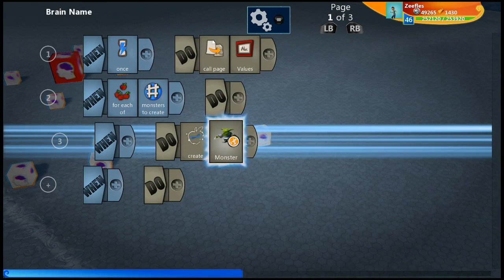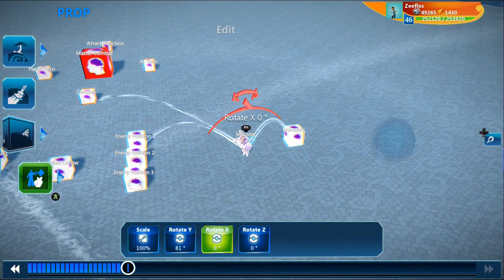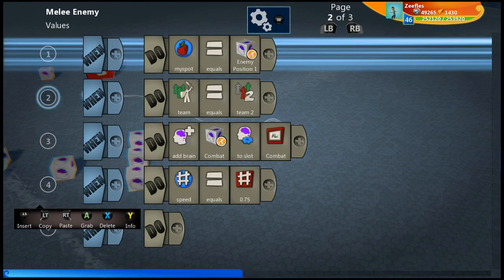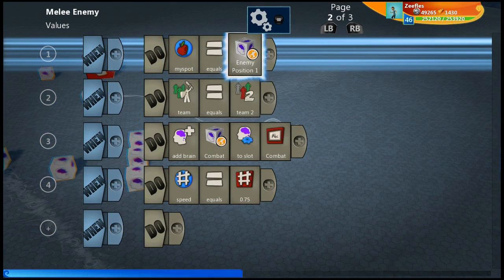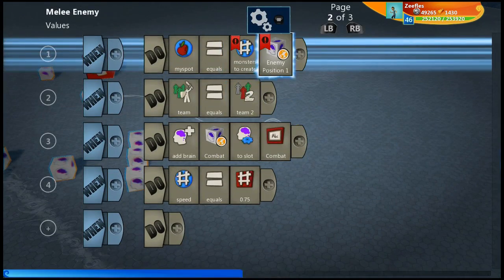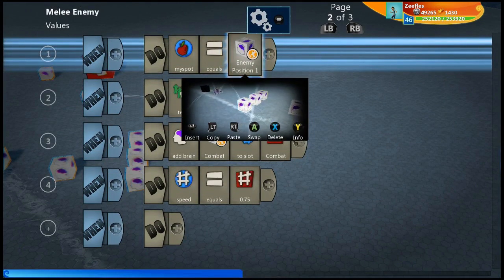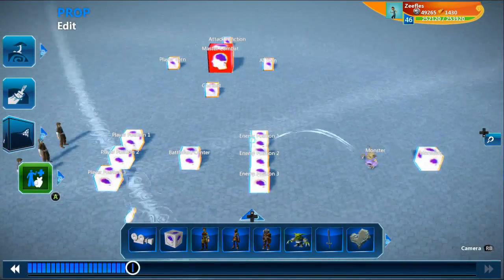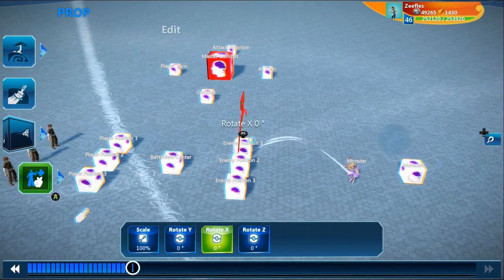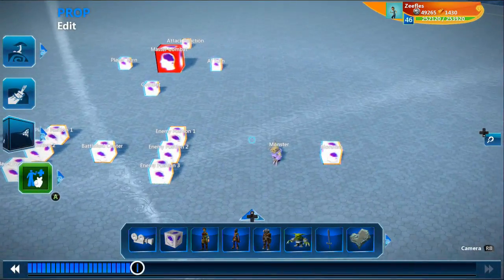Okay? Well, if you look in this monster brain, we're going to run into some issues because my spot equals enemy position 1. What is enemy position 1? Enemy position 1 is that cube right there in front of it. You'll see him pointing to it. See that? They're communicating. That is his position. There's nothing in there. This is his position right here.